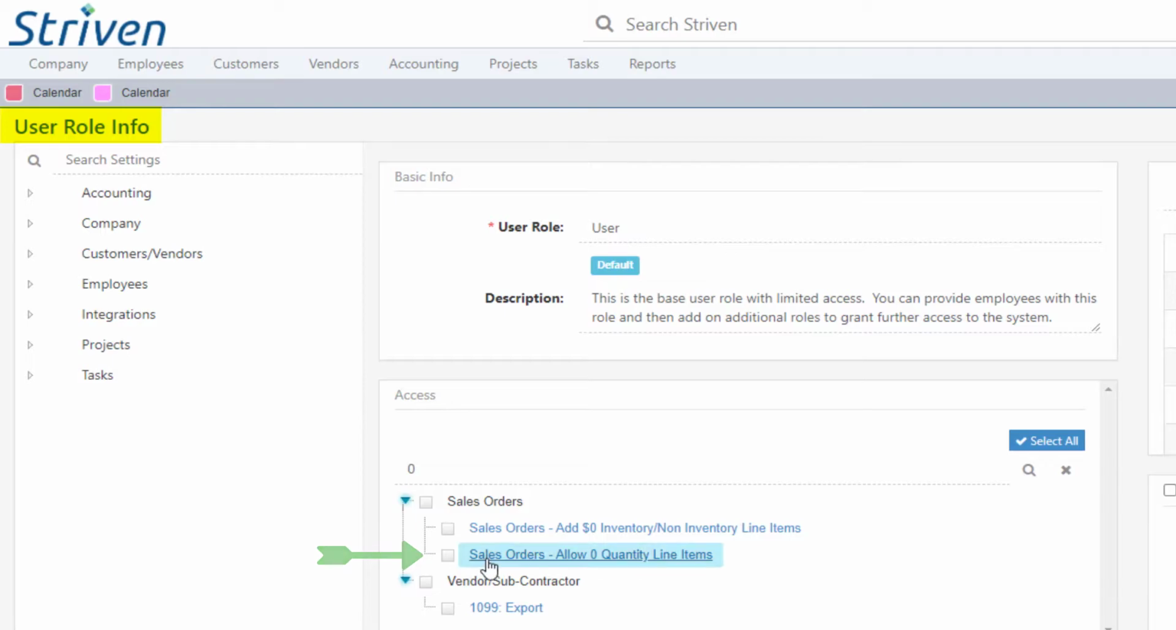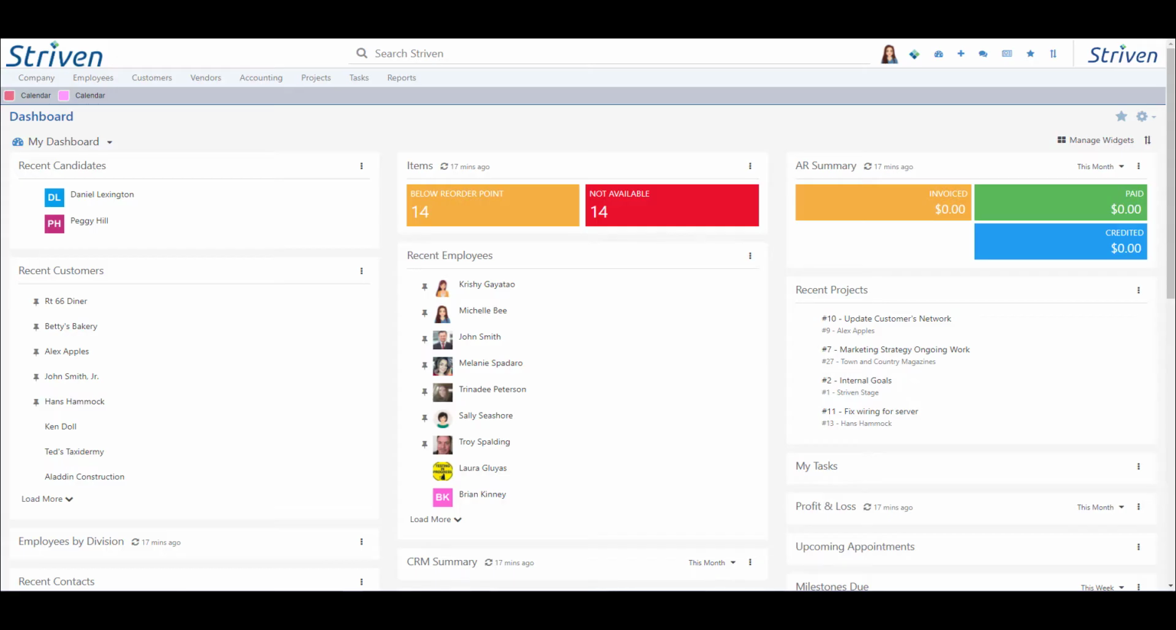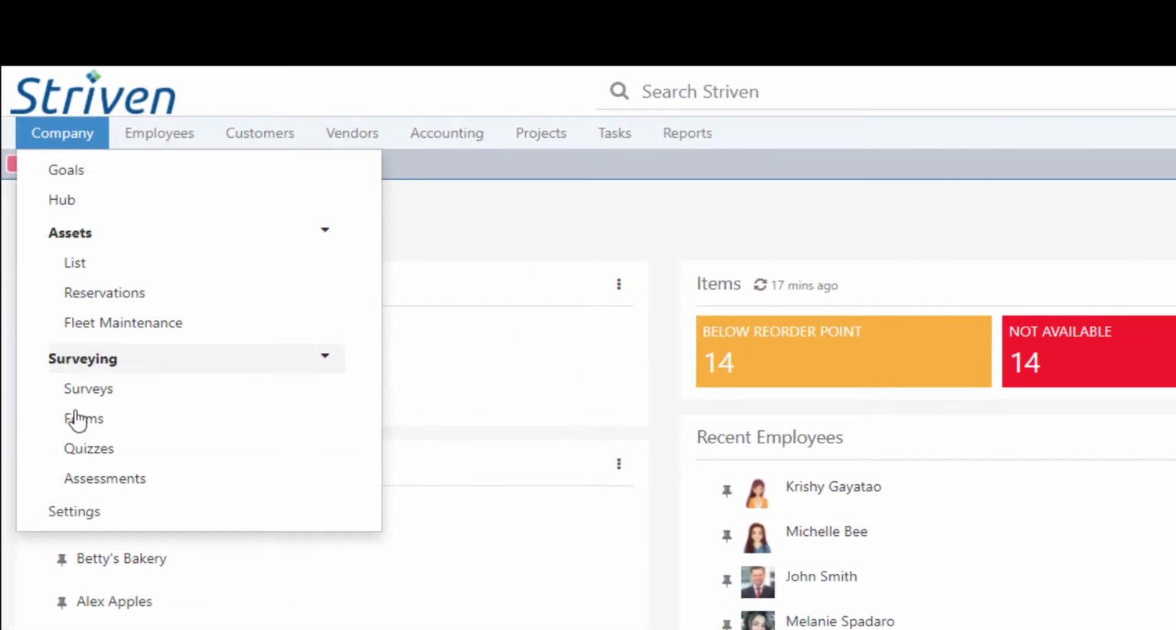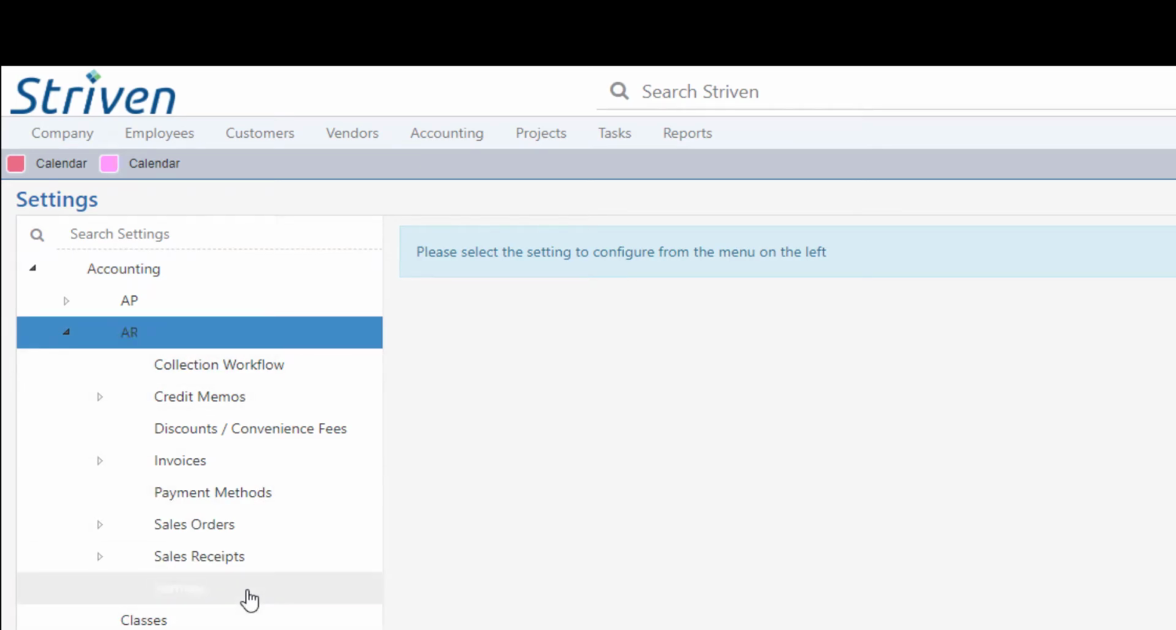Before using this feature, you may need to update your system's user roles to include the Orders Allow Zero Quantity Line Items permission. Once you confirm your user role has this necessary permission, you can navigate to the AR Settings page to enable this feature by following this path: Company, Settings, Accounting, AR, and Settings.